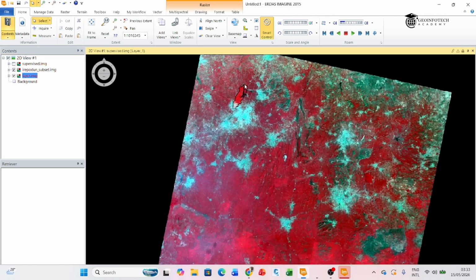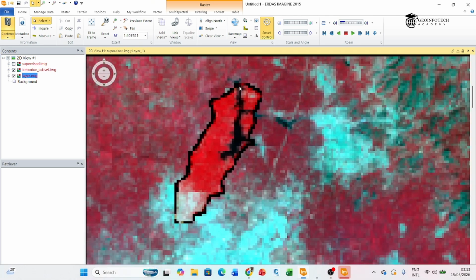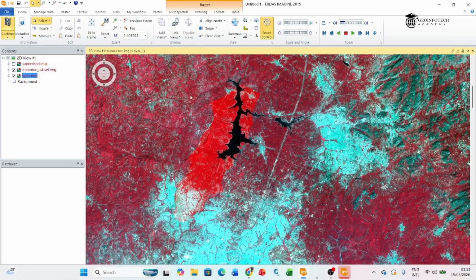So I have my study area, which is my area of interest. I have to clip out the area of interest here, which is a local government in Osun State, Nigeria, known as Ipetu local government. So this is the local government which I'll be working on to perform my accuracy assessment.